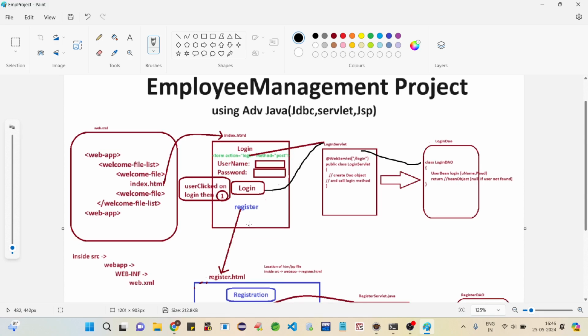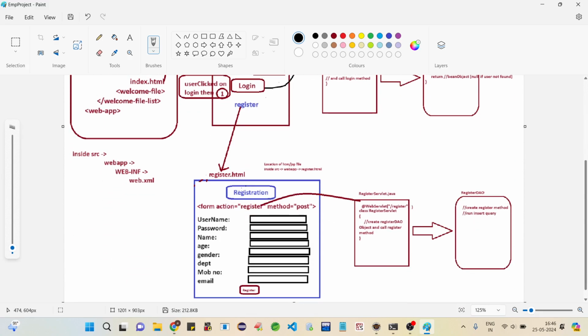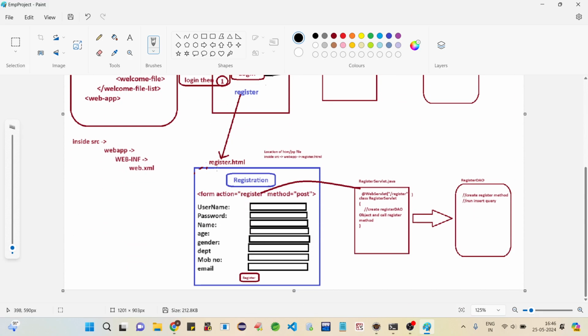If the user clicks on register, then the register form is going to open, and after the details are entered by the user, they click on register, and then the user goes to the register servlet. From the register servlet, again we have created one register DAO class. It is going to run the insert query to the database and return the status. Right, now begins the program.